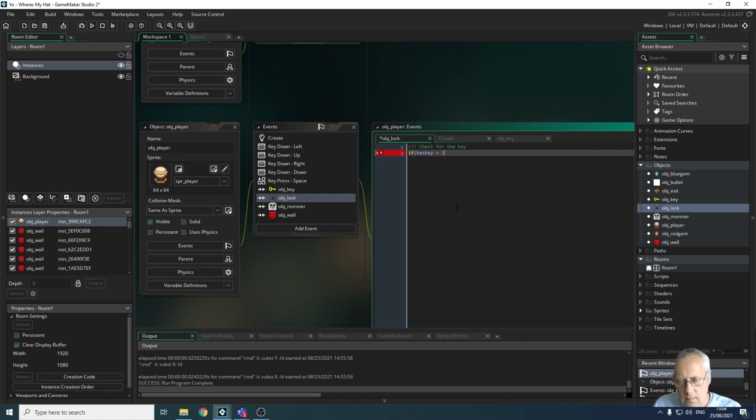If I did double equals 2, it would check to see if the value of hasKey is equal to 2. So there's a difference. Double equals is when you're checking if something is a particular value. So if hasKey equals 1, I'm going to close the bracket, come down to the next line, and then open a curly bracket.